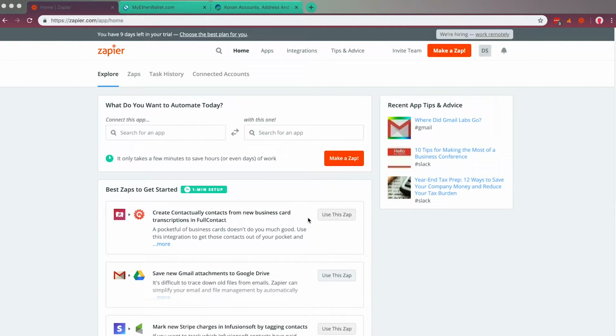Today I'm going to show you how to use the Zapier automation platform with the Automate plugin that we just made and released.